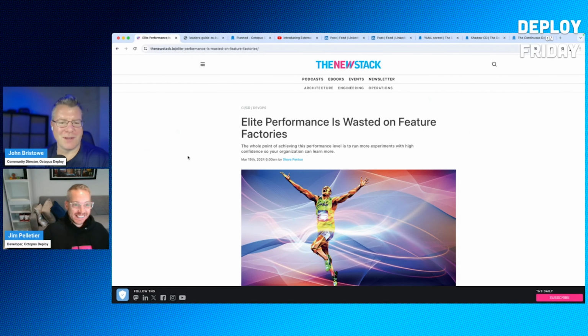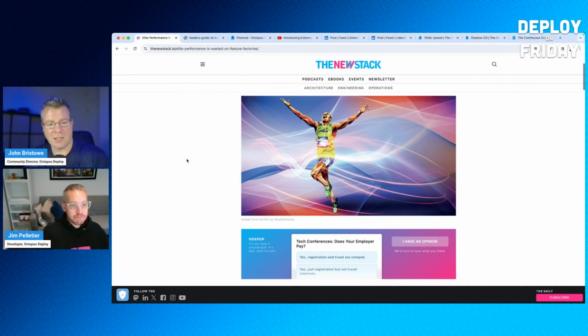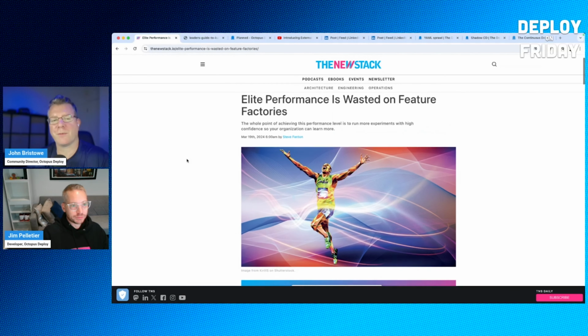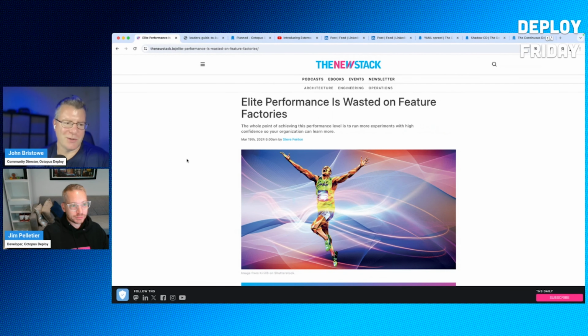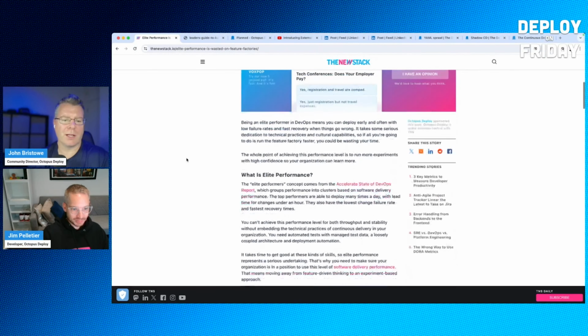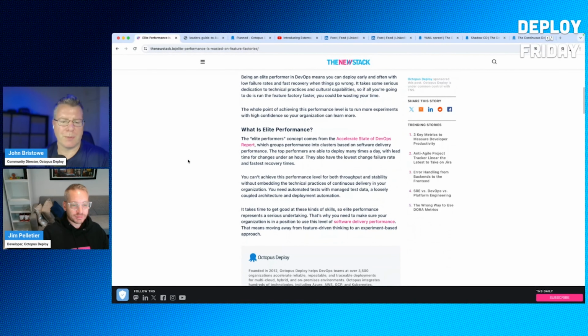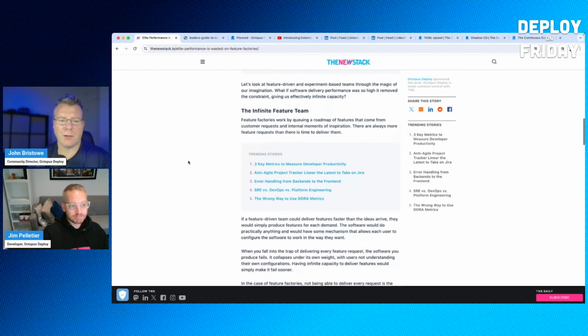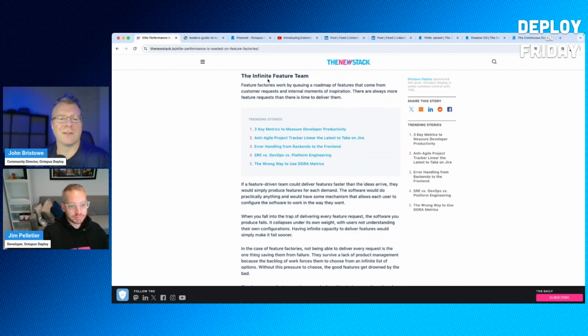This is an article written by Steve that was published in the New Stack earlier this week called "Elite Performance is Wasted on Feature Factories." So the whole point of achieving this performance level is to run more experiments with high confidence so your organization can learn more. This sounds somewhat familiar to continuous integration, continuous delivery, right? Sort of in that same vein of test often and early, deploy often and early, that sort of thing. So Steve talks about basically in the world of DevOps, when building out features, there are a variety of criteria that go into this, and being able to experiment turns out to be a really powerful capability. So he dubs it the infinite feature team.